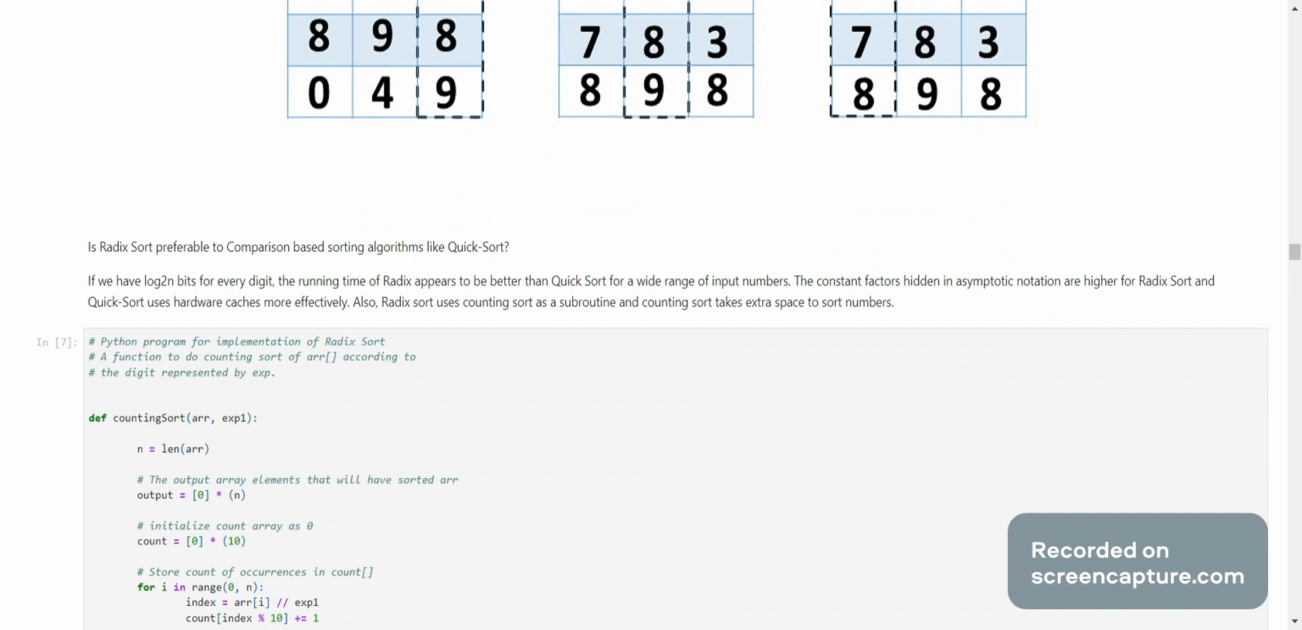Also, radix sort uses counting sort as a subroutine, and counting sort takes extra space to sort numbers. So radix sort works better with bigger numbers, bigger as in numbers with more bits. So yeah.